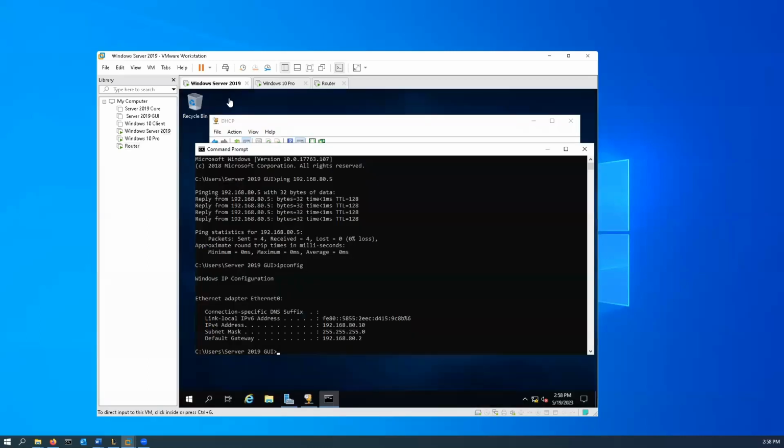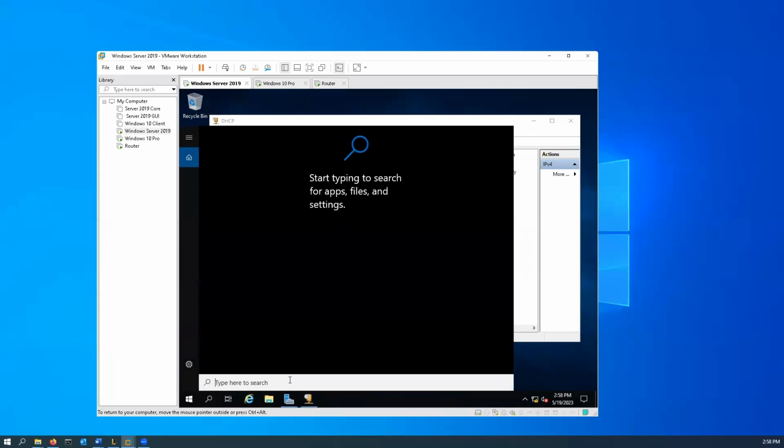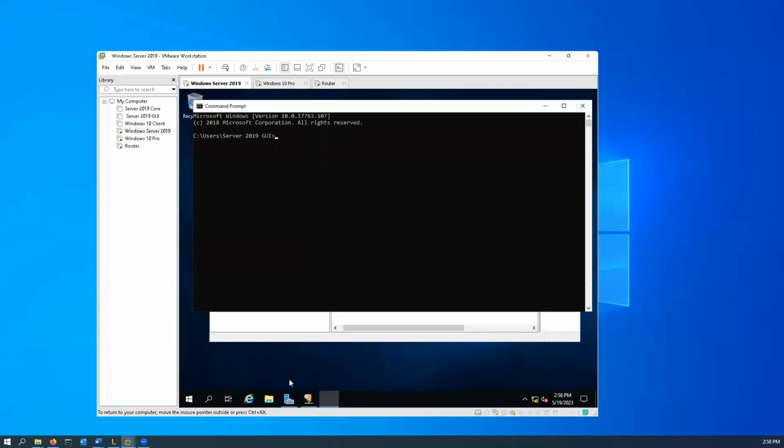let's just go ahead and make sure that we can connect to our Windows Server 2019. In order to do that, we want to first make sure that we know what our IP address is for our Windows Server 2019. So we'll do a command prompt and an ipconfig. And you can see here that our IP address is 192.168.80.10, and we have a default gateway of 192.168.80.2.